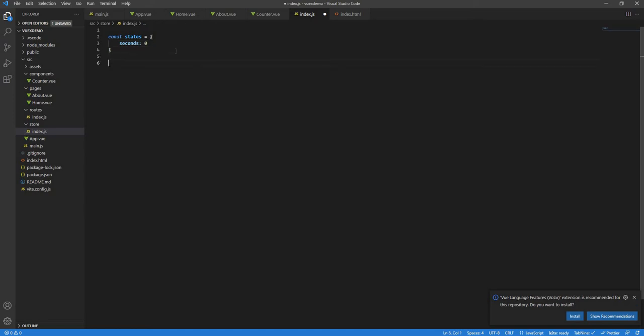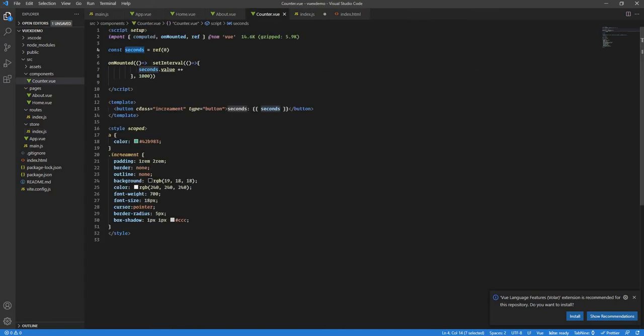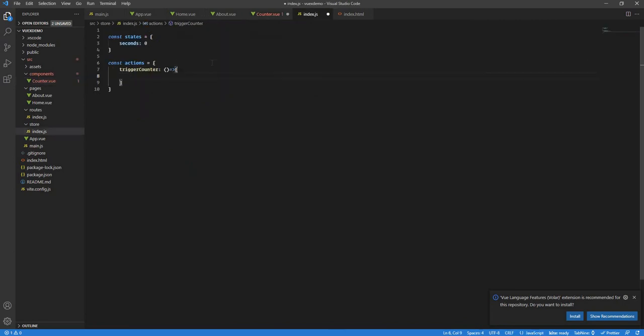Then we have our actions. Actions are nothing but key value pairs again. The key will be the name of the action, and the value will be the function that you want to execute. So let's say we have triggerCounter. Now this will be a function. What we need to do is get this setInterval code from here and simply paste it over here.